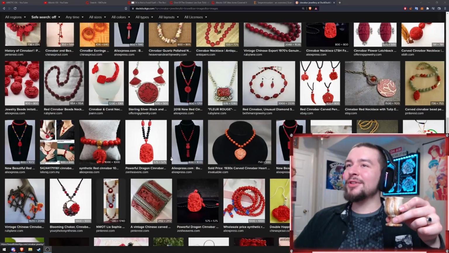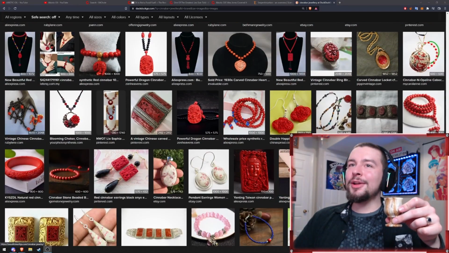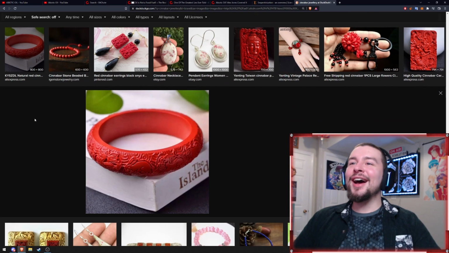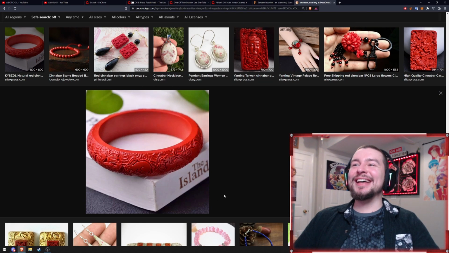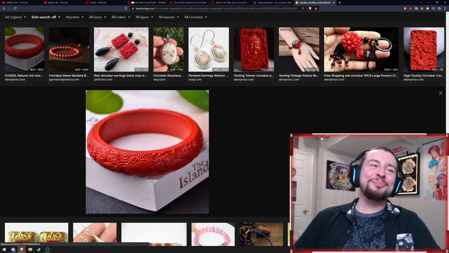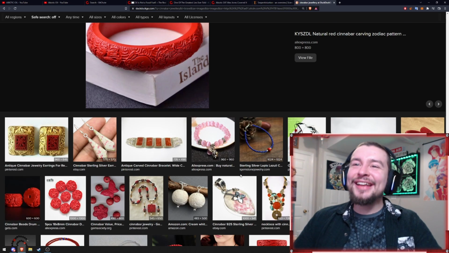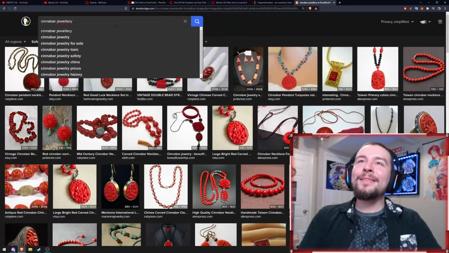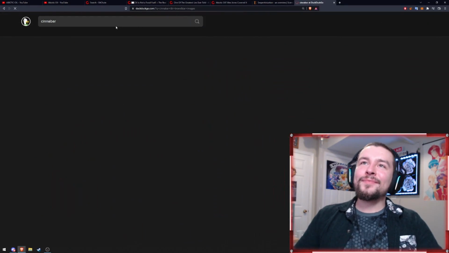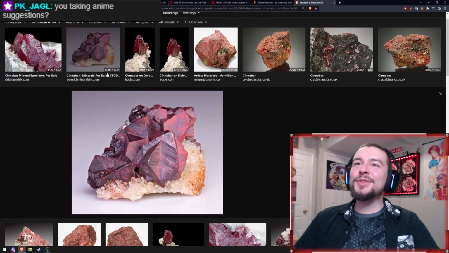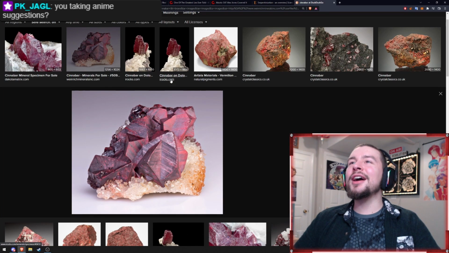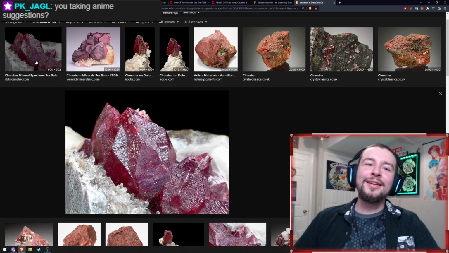So this is what Cinnabar looks like on jewelry. It's very pretty, but imagine wearing this, you would die. It's from AliExpress, bro. You're going to die. But this is what the crystal looks like on its own. Look at how pretty that is.